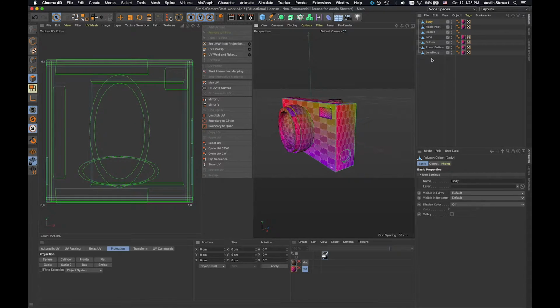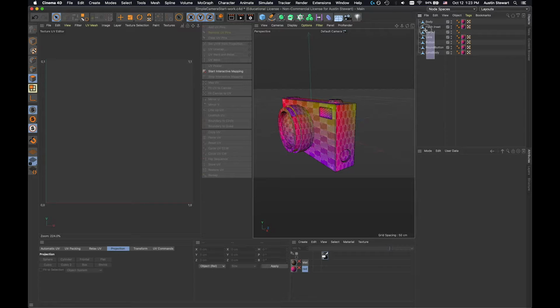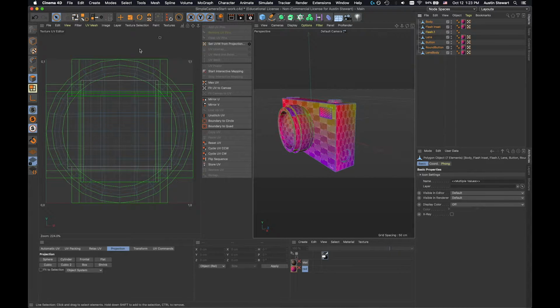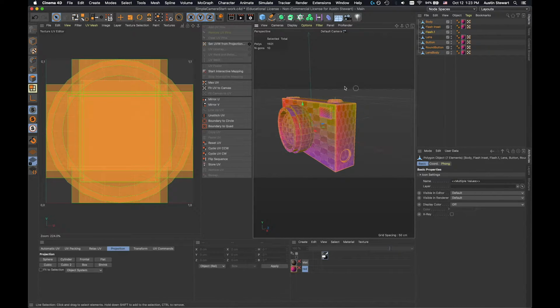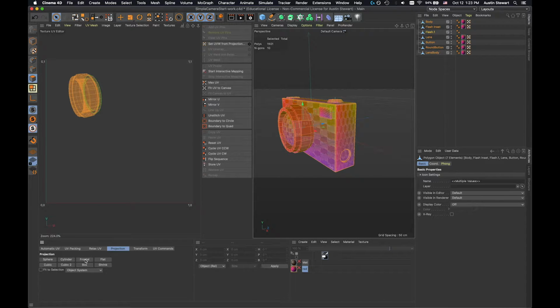So let's go ahead and select all of our objects now in our hierarchy. We want to make sure that we're in polygons mode, and hit Command or Control A to select all of our polygons. Once we've done that, we want to come down here to these menus of options. We want to go to Projection, and we're going to click on Frontal. And it's going to do the same thing it did last time.